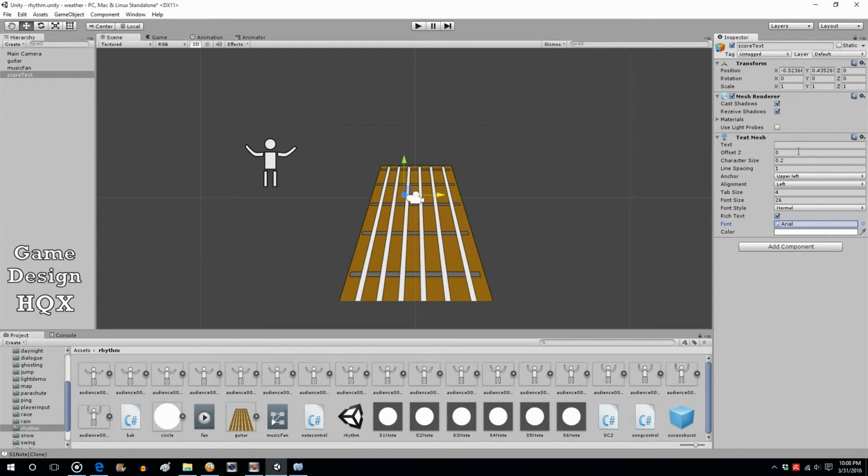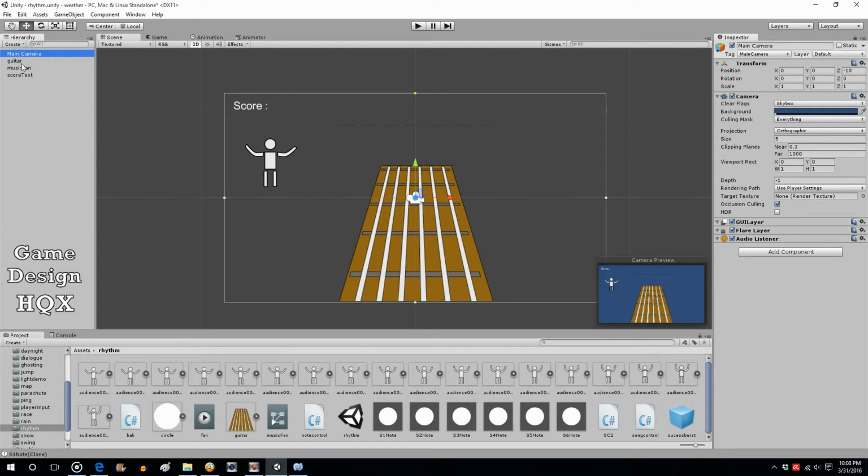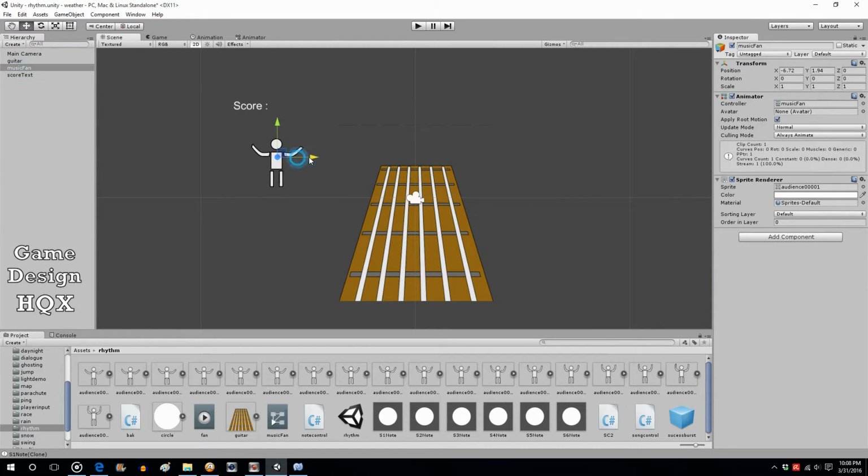Now we'll type the word score with a colon. You don't actually have to do that because we're going to have a script change what this reads, but if nothing else, to line everything up. So main camera, you can see that it's kind of low. That's pretty good. Let's just move our music fan over. I haven't duplicated him yet because I'm not sure if I'm going to attach a script to him yet.